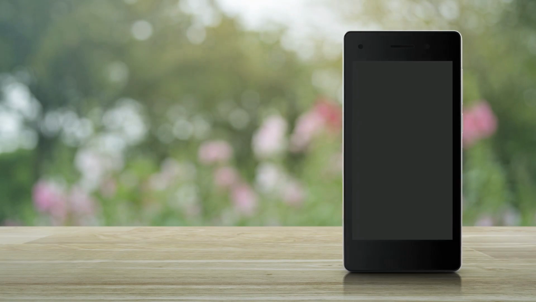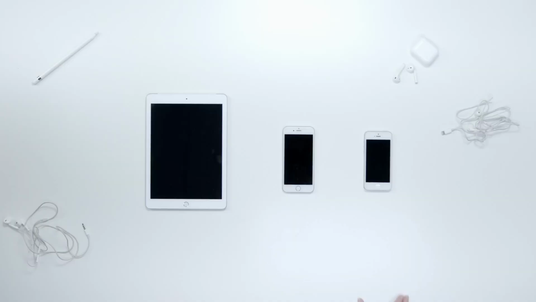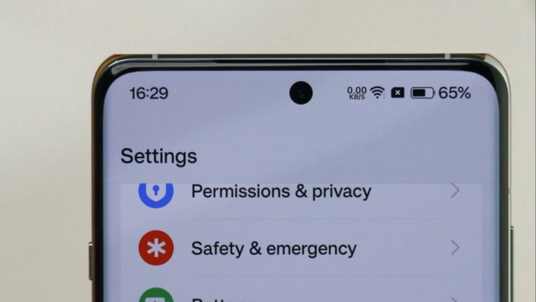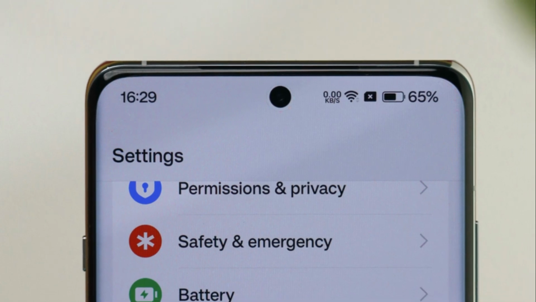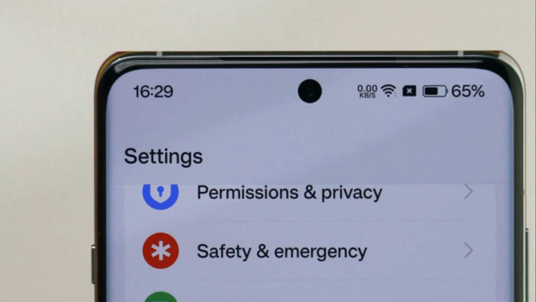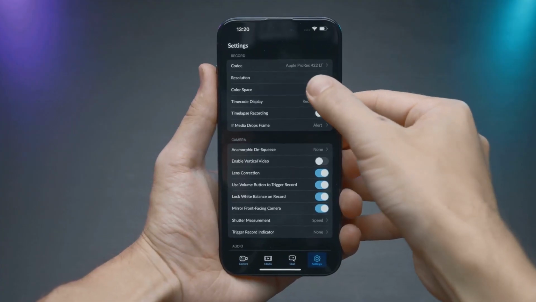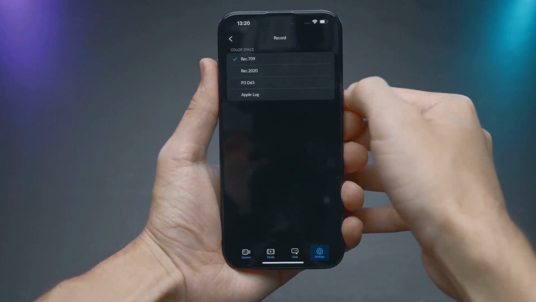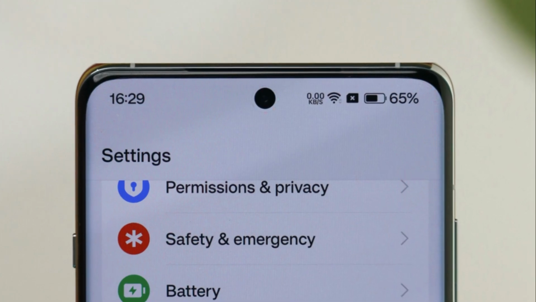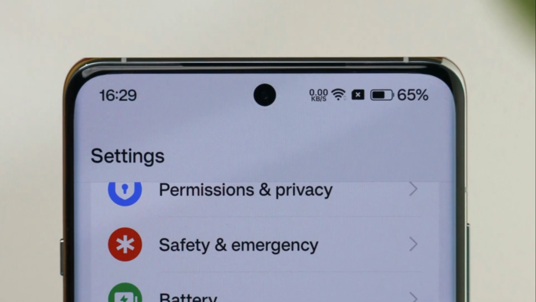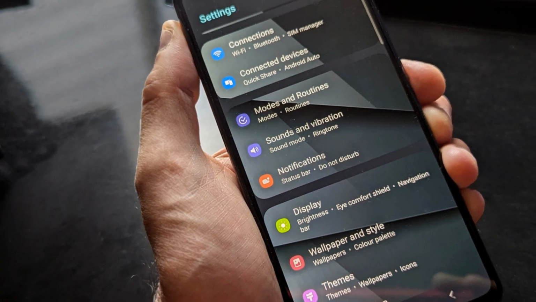Android privacy settings. Privacy on Android devices can vary depending on your manufacturer, but here are core settings available across most devices. First, App Permissions. Go to Settings, Privacy, Permission Manager. From here you can see all permission types like camera, location, contacts, and adjust them for each app, similar to iPhones.